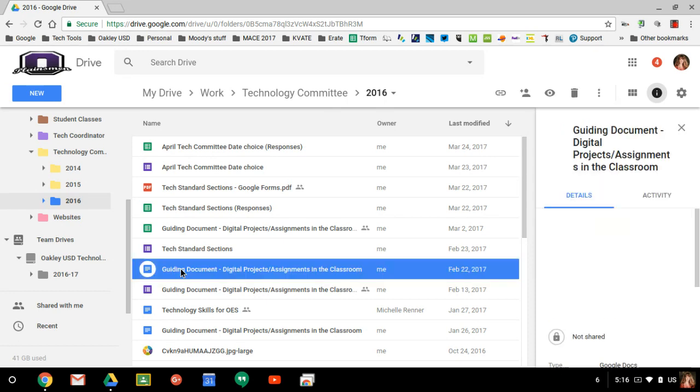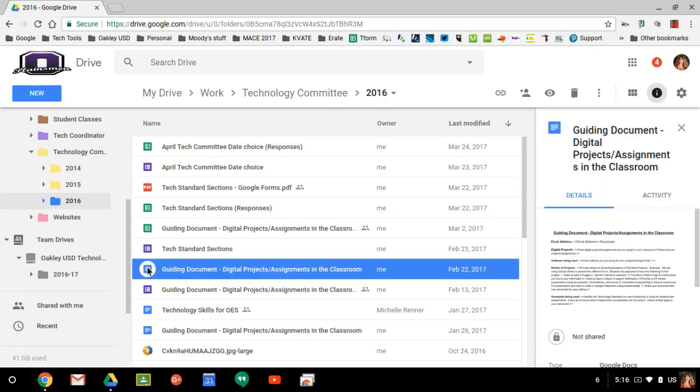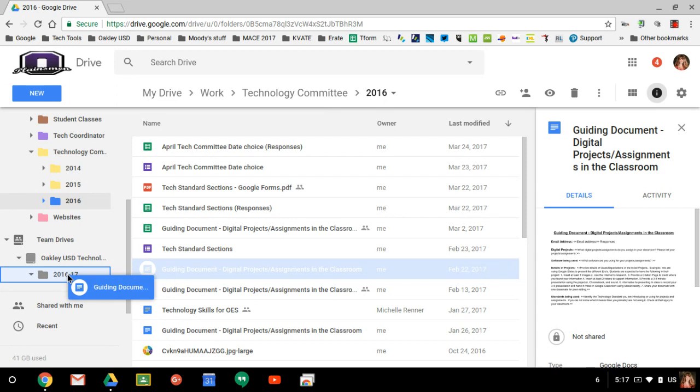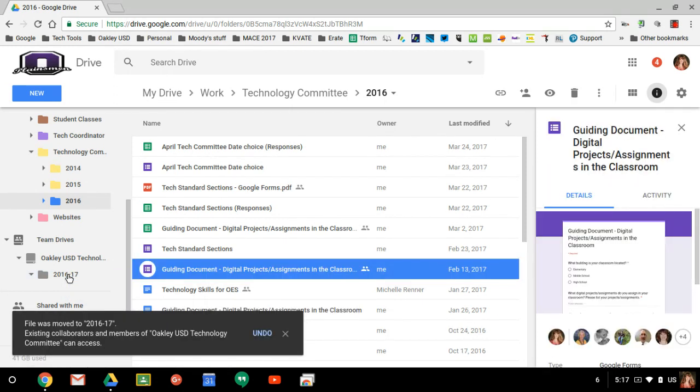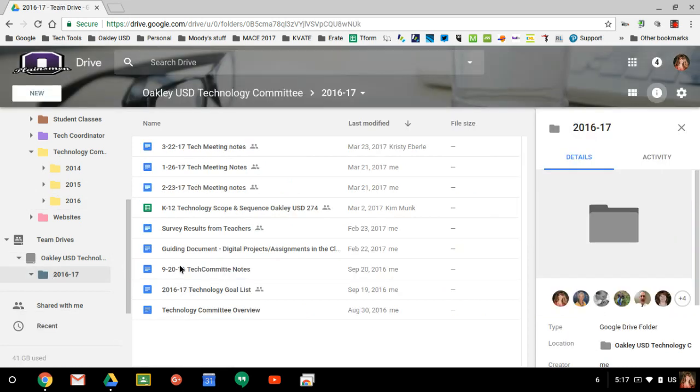So I'm going to click on this guiding document, and all I do is just drag it over here to this folder within the team drive. And again, you're going to see that it just completely disappeared out of this folder that I had in my drive and went into the team drive instead. There's that guided document.